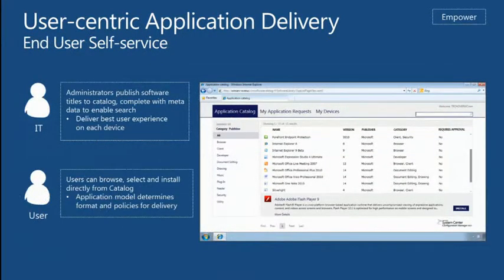So that's the admin side. That's how the model works. Now, from the end user side, we realized that in order to really provide a people-centric experience, what we needed to have happen was have a catalog that was built for an end user to really be able to interact with.